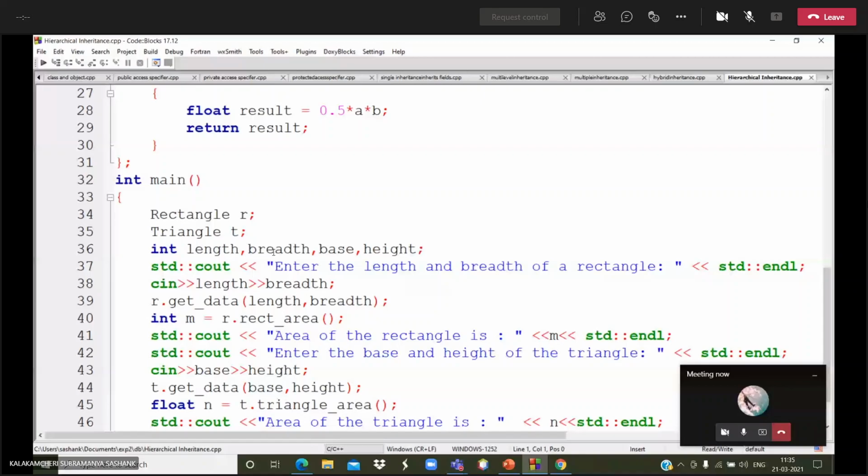It will return the result to the m variable. Then I am using the scope resolution operator to differentiate area. I am declaring the area of rectangle and the base and height of the triangle. Then with the help of the triangle object, I am calling the get data method.